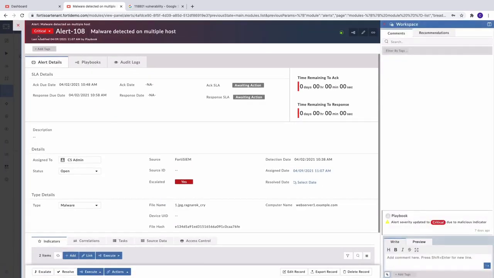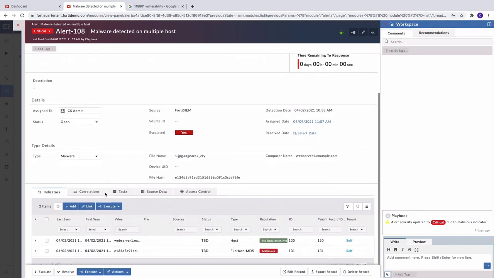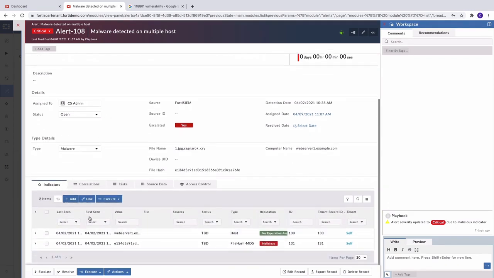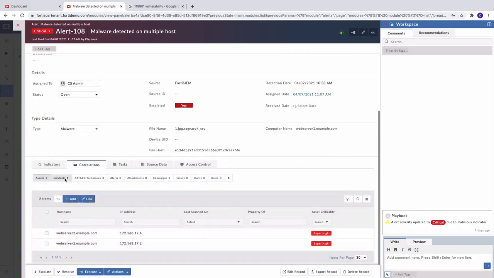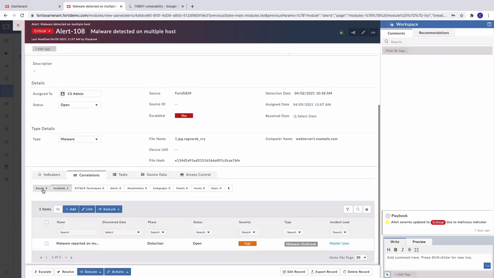This alert shows that there has been potential malware infection in multiple hosts. Scrolling through the record, we can see the basic details of the alert, like the SLA details, whether the alert has been escalated or not, or whether it's been assigned to someone. There are also different indicators and records assigned to this alert. Here, we see that the attack delivery was a malware disguised as a JPG file.